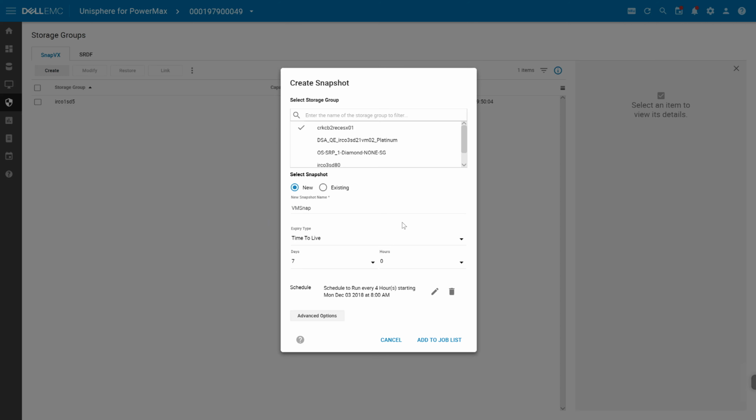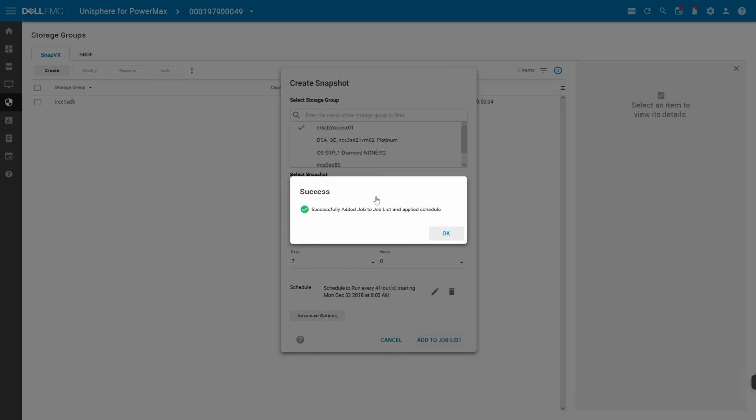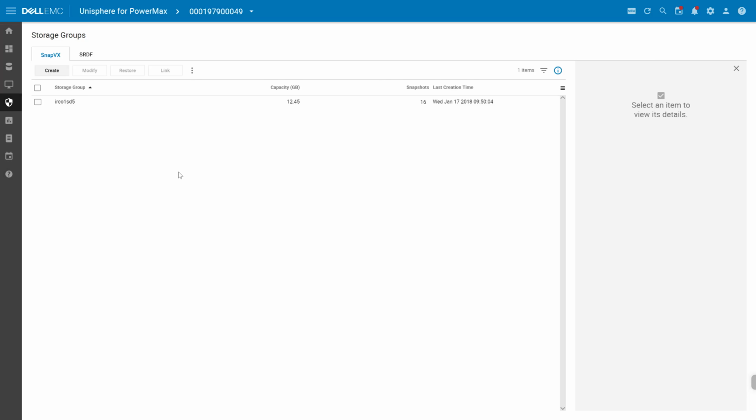Now that could be for backup, that could be for test and development. But just that simply, I created a snapshot for that particular storage group, that's going to live for 7 days and happen every 4 hours. Just like that, I hit add to job list and the process kicks off and starts.